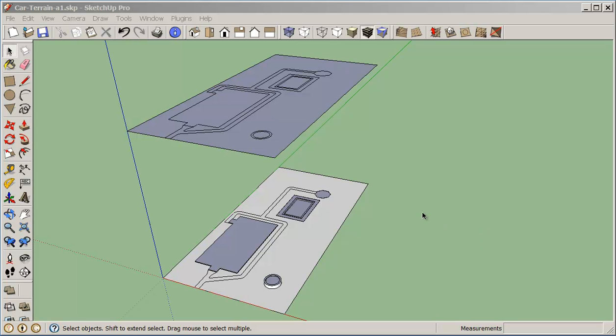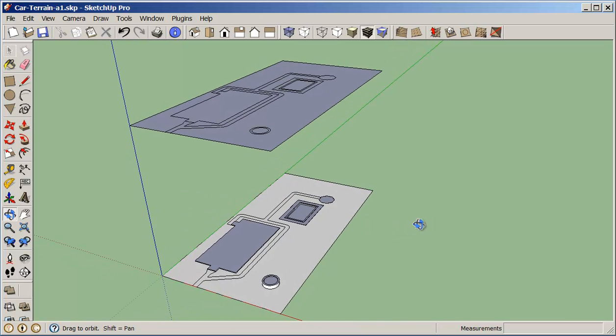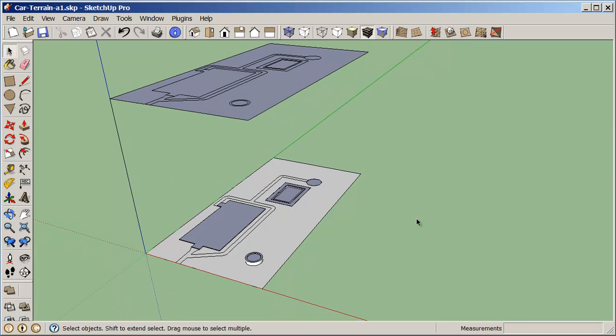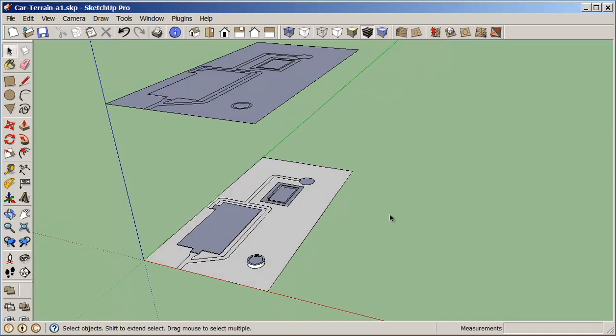I'm going to continue on now. We've basically got everything set up here. We need to add materials. We need to add the salt box house, also add the gazebo.